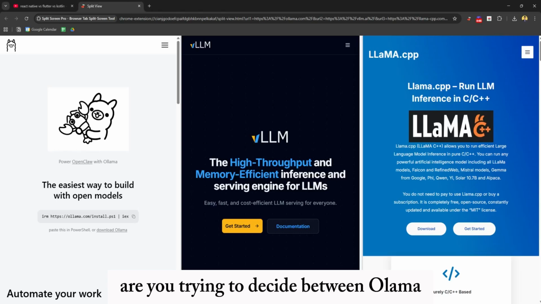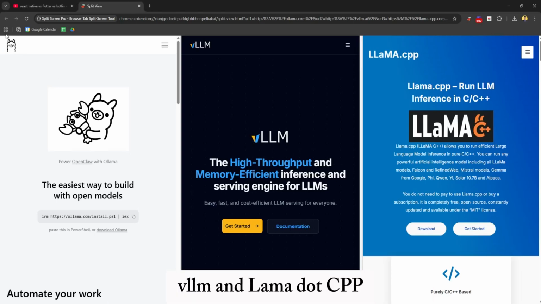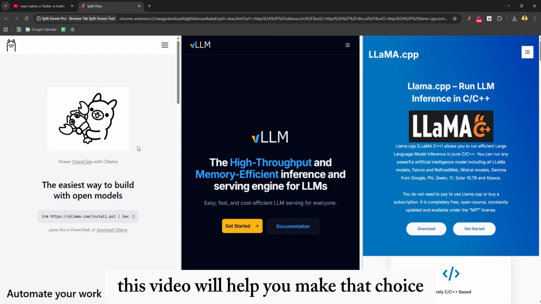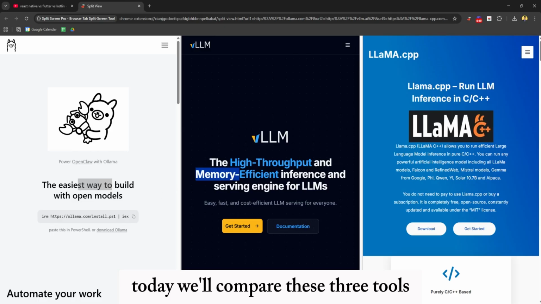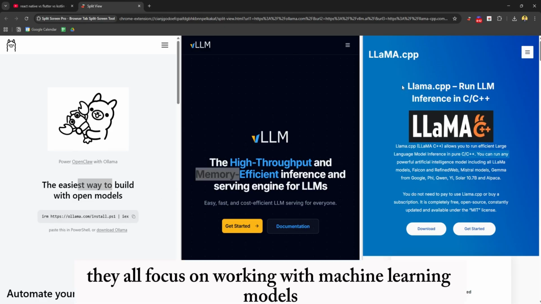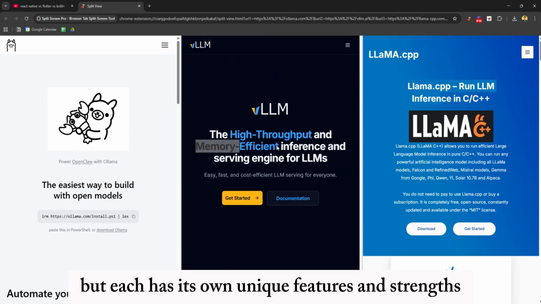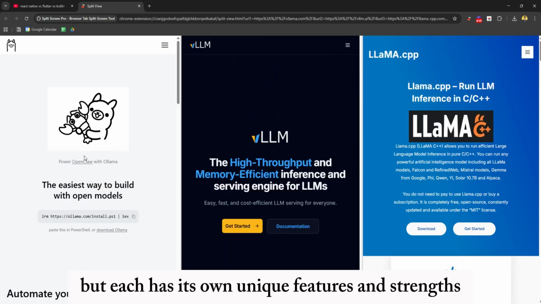Are you trying to decide between Ollama, vLLM, and Llama.cpp? This video will help you make that choice. Today, we'll compare these three tools. They all focus on working with machine learning models, but each has its own unique features and strengths.